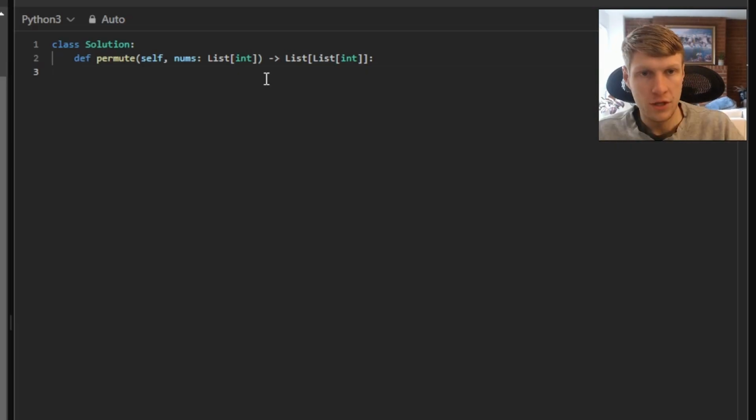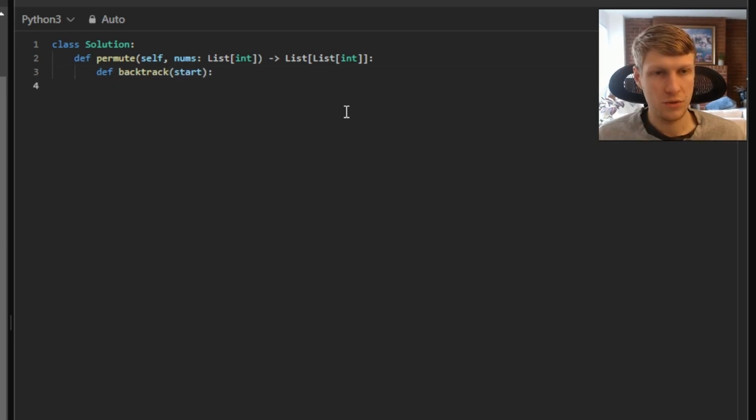Let's jump into the code. The first thing we're going to want to do is define our backtracking function, and we're going to want to pass one variable to this function, which will be our start variable. And our start variable is used to keep track of the index in our permutation we've started from, so what we would backtrack to.